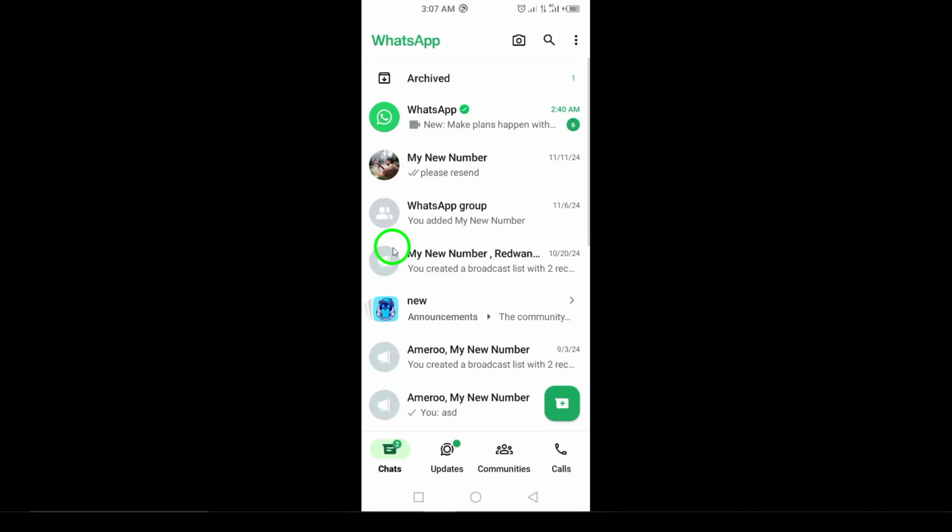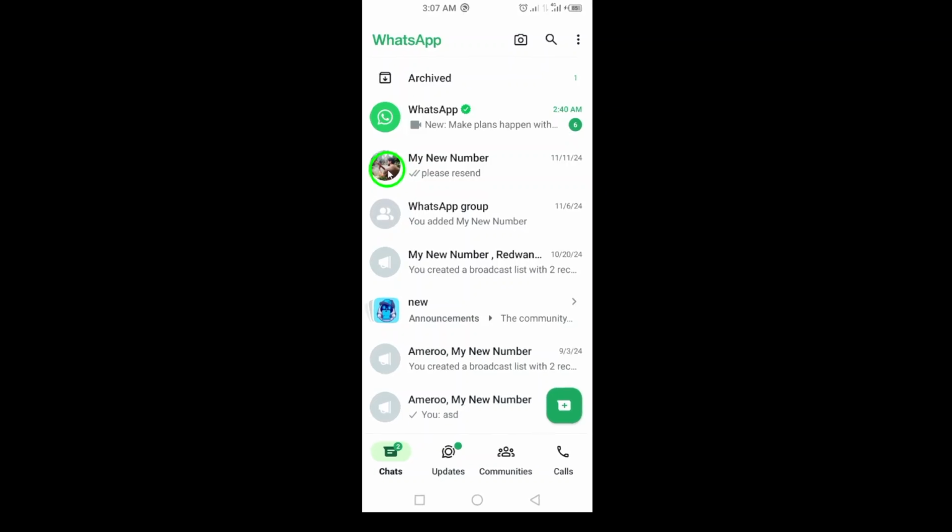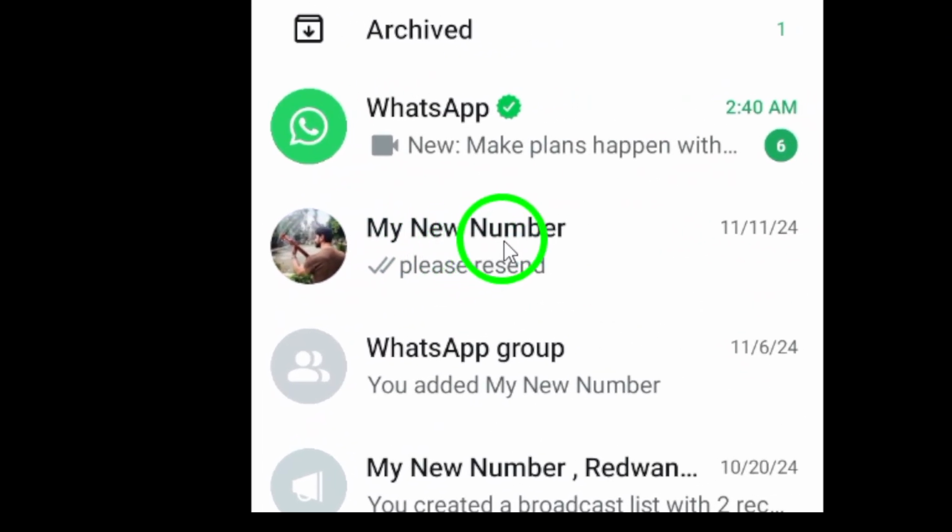Step 2. Once WhatsApp is open, go to the chat with the person whose calls you want to mute. Whether it's a personal conversation or a group chat, you can follow the same steps.